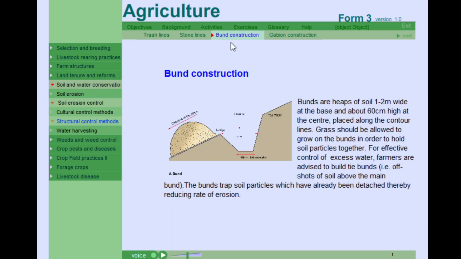Bund construction. Bunds are heaps of soil 1 to 2 meters wide at the base and about 60 centimeters high at the center, placed along the contour lines. Grass should be allowed to grow on the bunds in order to hold soil particles together. For effective control of excess water, farmers are advised to build tie bunds, that is, offshoots of soil above the main bund. The bunds trap soil particles which have already been detached, thereby reducing rate of erosion.